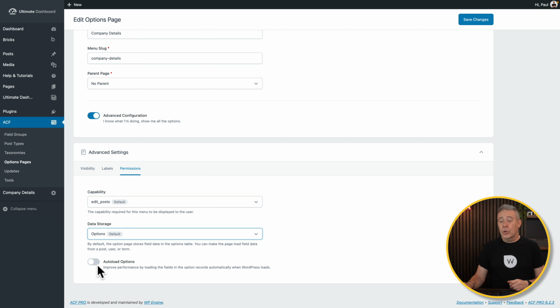And you can, if you want to, auto load options. This will automatically pull things into your options pages. And if you find that things are slow, you can set this to automatically load options in should you want to. If we enable it, there's no settings for this. It's either on or it's off. I'm going to leave that off for this example and hit Save Changes.